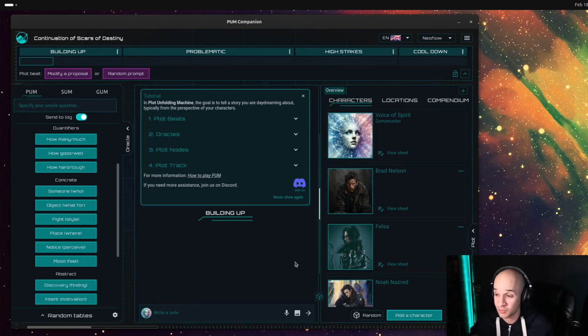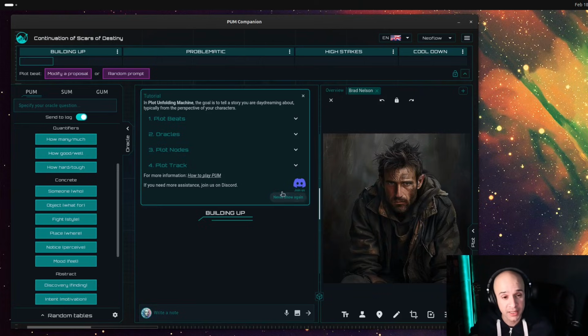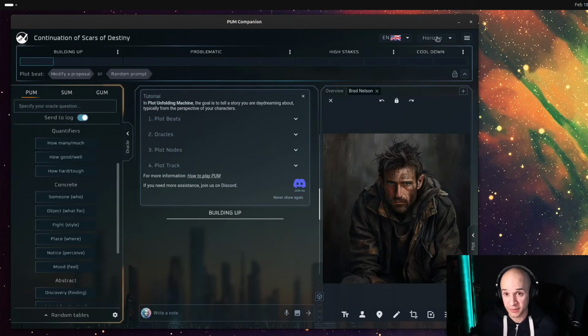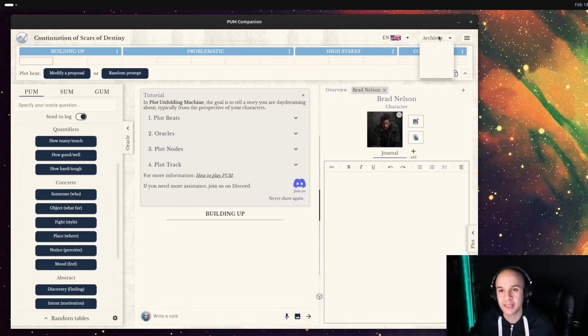So lots of information, I am sure, but I hope you enjoyed it. As you can see, I'm using different skins. There is also the Horizon theme if you like the sci-fi tone, or you can switch to the Architect if you're into bright themes. So plenty of things for you to explore.